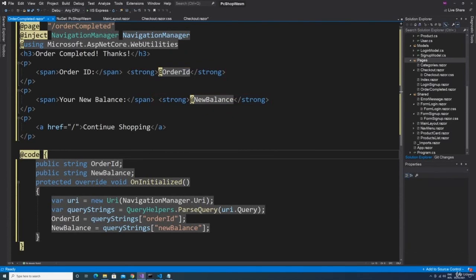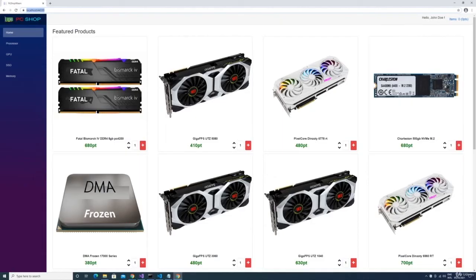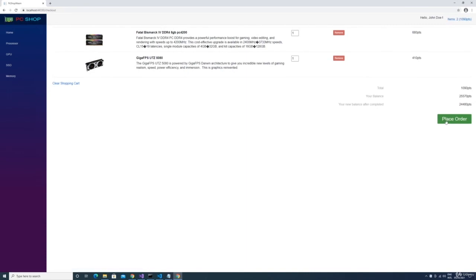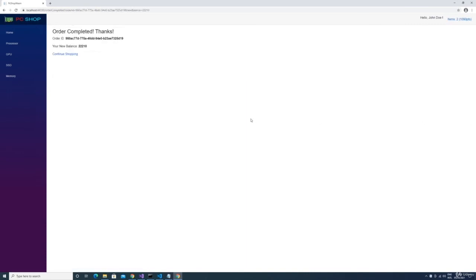Let's test. Run the project. Place 1 or 2 items in the shopping cart. Click Place Order. Done. As you can see, data is being sent correctly by query string and being displayed on the page.